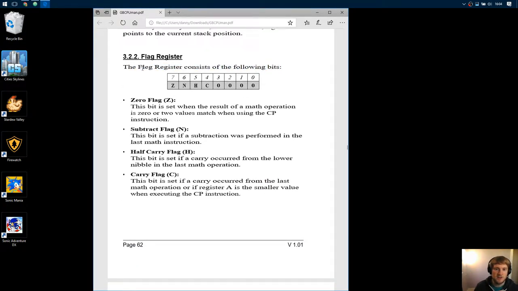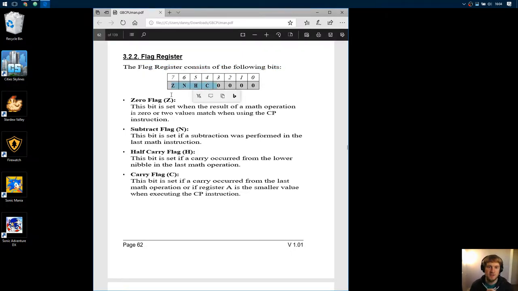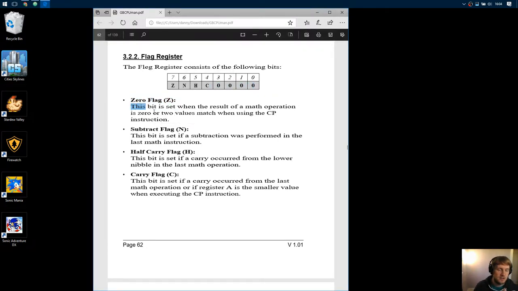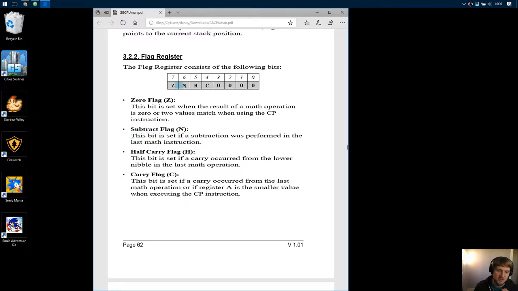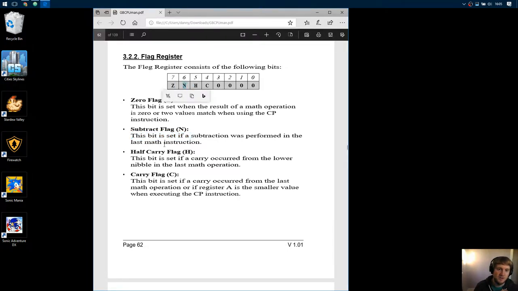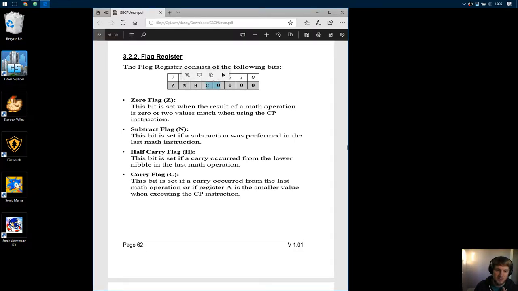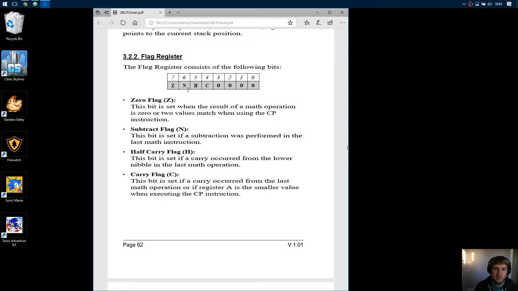So here's how the flag register works. The 4 high bits are your flags, and then the other 4 are just zeros, always. So the zero flag. Did you do a math operation that resulted in a 0? Then this will be set to 1. Subtract. Did you do a subtraction? This will be set to 1. Half carry. Was there a carry between your 4 bits, from here to here? If there was, then we're going to set this to 1.